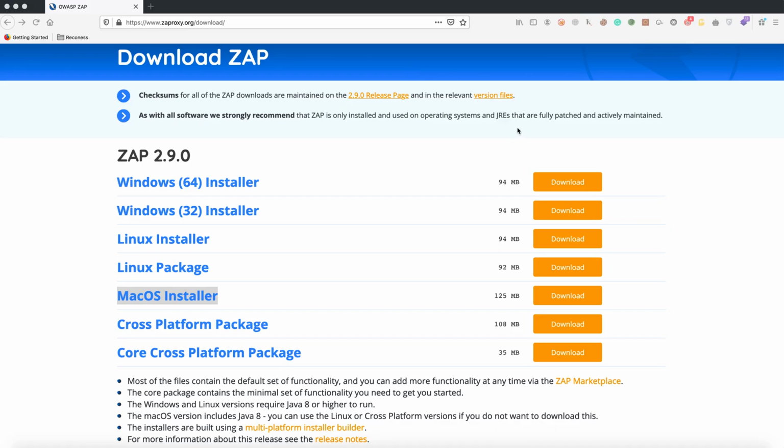That's it for Mac OS installation, and for Windows and Linux, it is pretty simple, and you will be able to install it without any issues. In case you come up with any issues, you can post them in the Q&A. I would love to help.